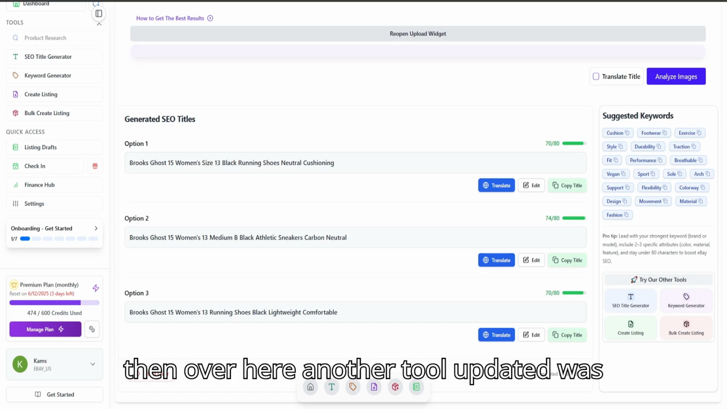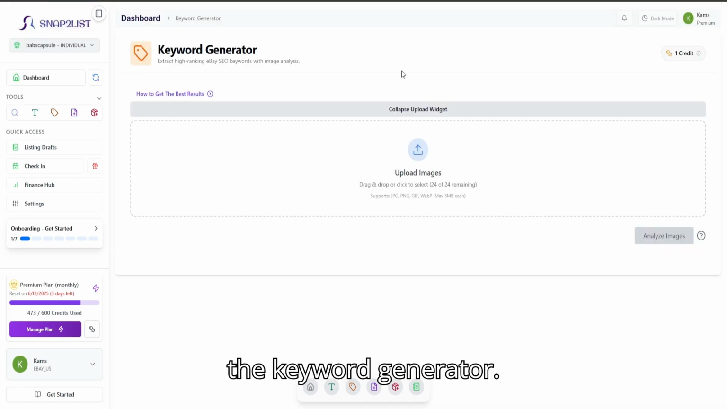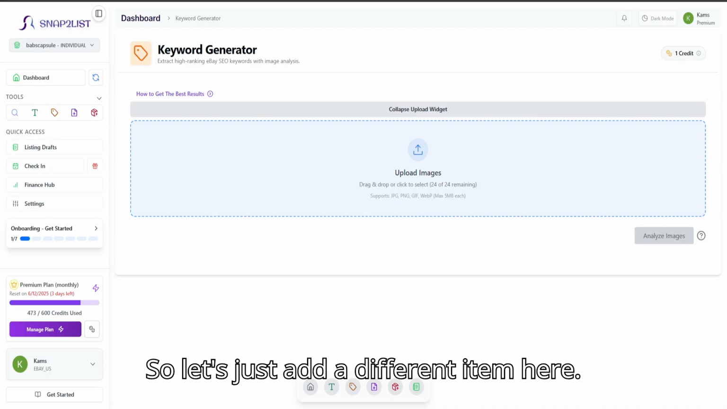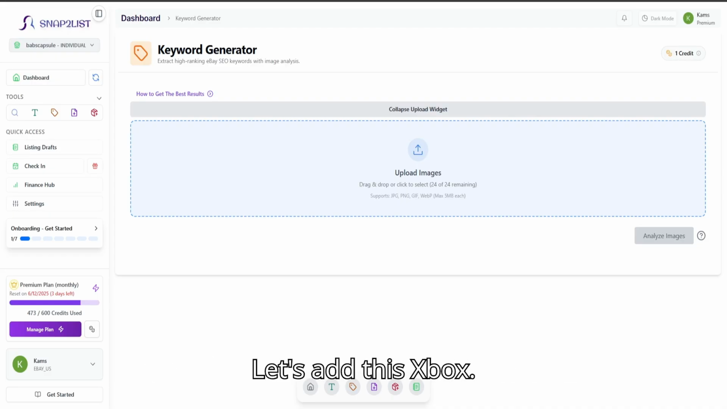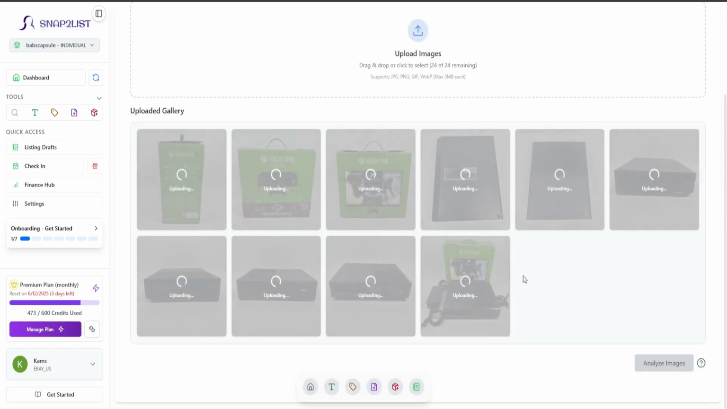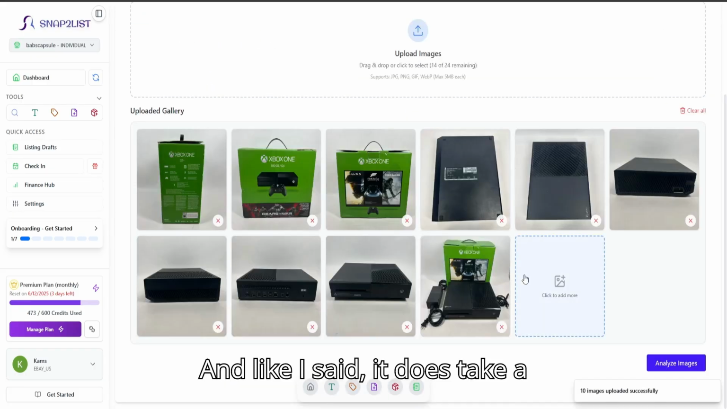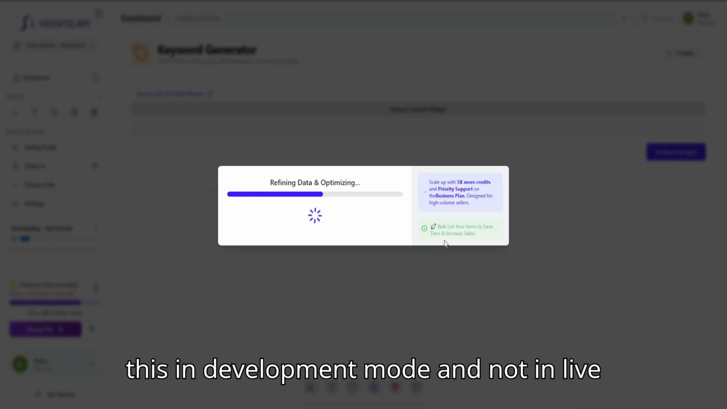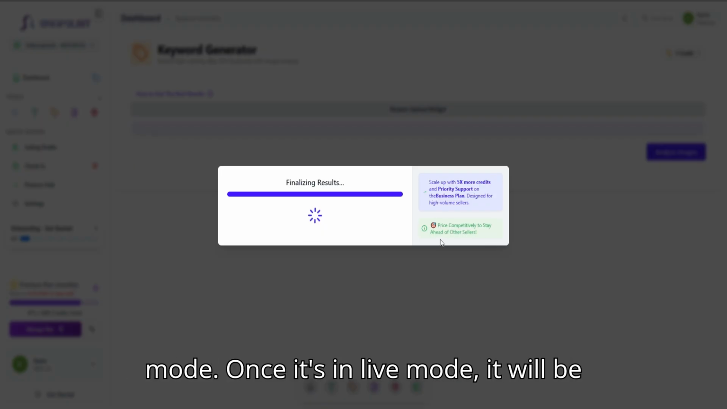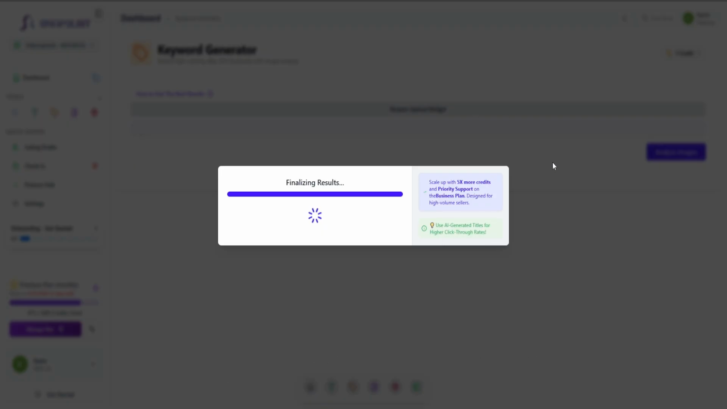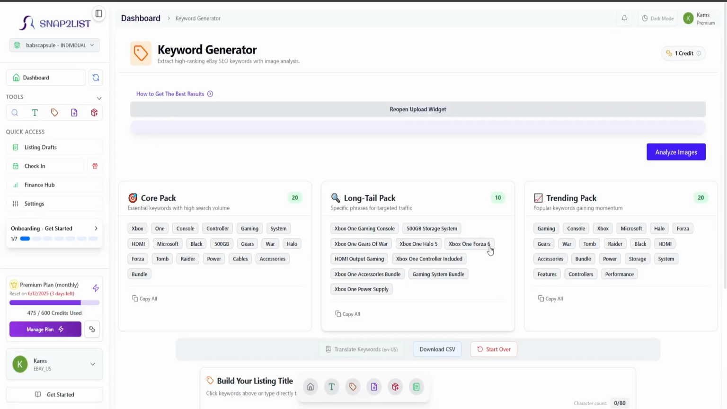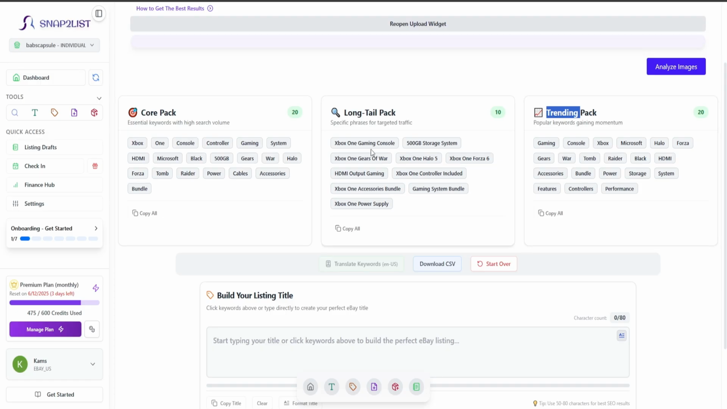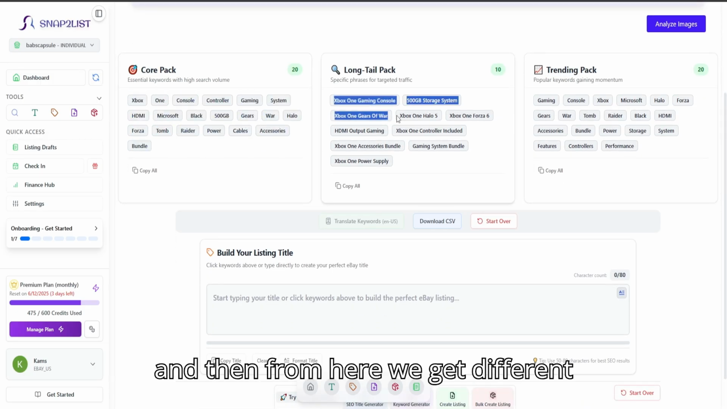Then over here, another tool updated was the keyword generator. So let's just add a different item here. Let's add this Xbox. And like I said, it does take a bit longer since I'm showing you guys this in development mode and not in live mode. Once it's in live mode, it will be much faster. So now for the keyword generator, we get 3 different packs. And then from here, we get different keywords.